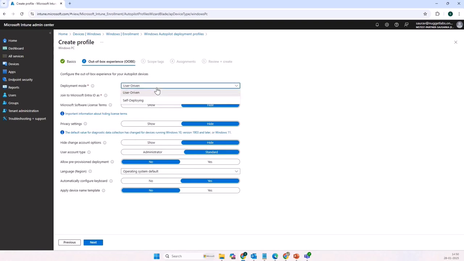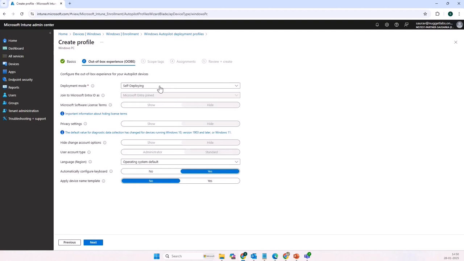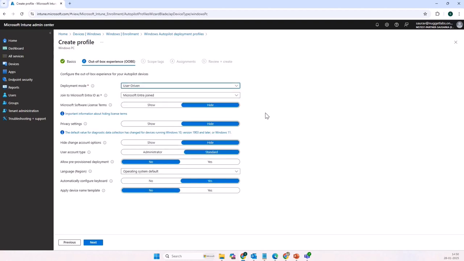I'm not going to go very deep into this. I've done a separate tutorial on Autopilot. Over here, just know that there are two kinds of Autopilot profiles. One is user driven, wherein a device is used by a specific user, and then there is self-deploying, wherein devices are not attributed to a specific user. In this case, we are talking about user driven, so I'll select user driven over here, and most importantly, the second option, which is the second drop down, which is join devices to Entra ID as Microsoft Entra joined.